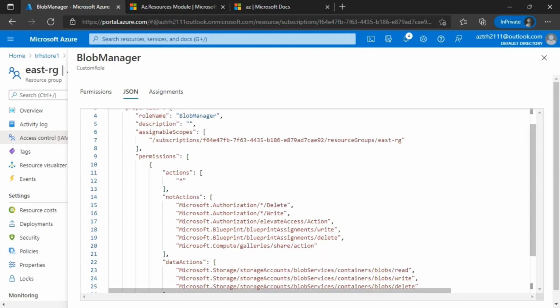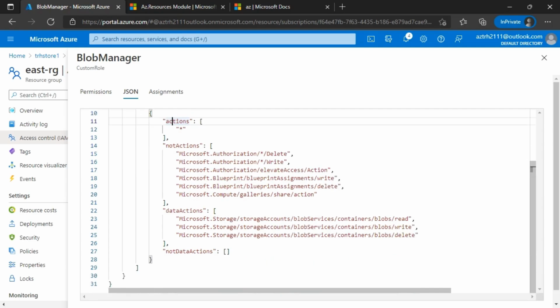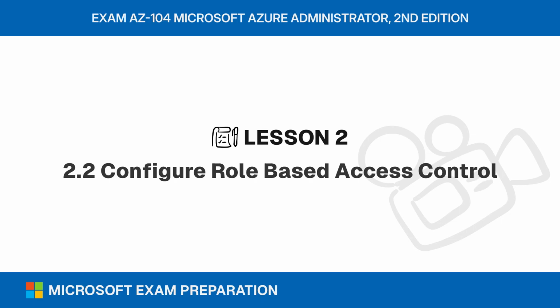For the purposes of your exam, I would remember things like the syntax and layout of custom role in JSON syntax. So there's a permissions section that contains actions and not actions. Those are things administrators can do. Data actions and not data actions, things that someone can do to the data that might be inside a resource.